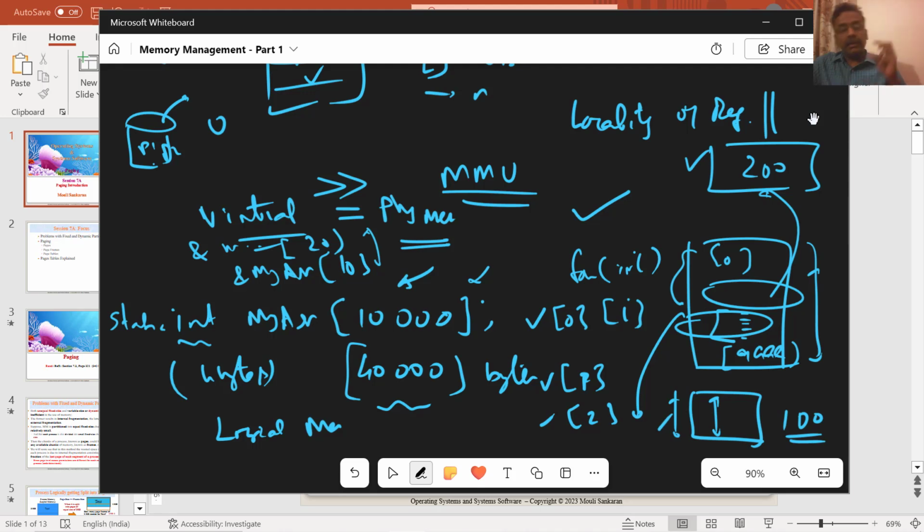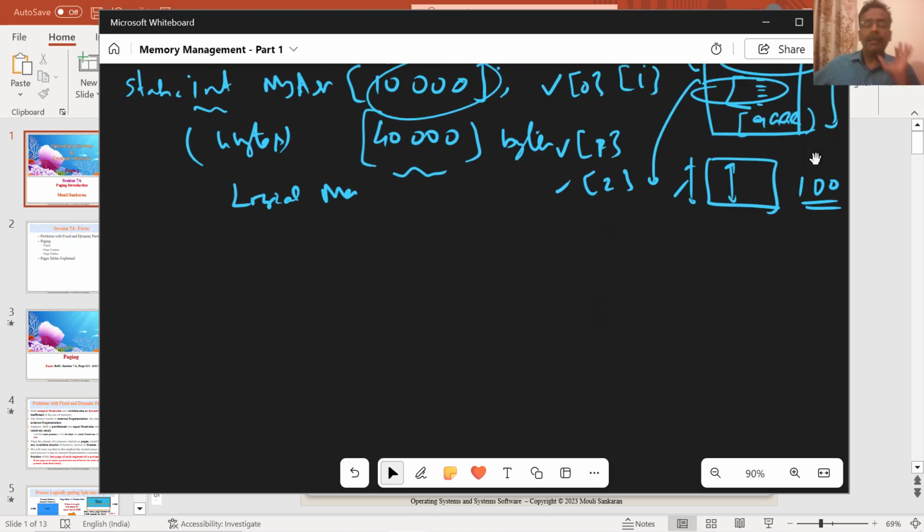That means the contiguous space that you see in logical memory for an array need not be contiguous in the physical memory, and all these 10,000 elements need not be present in the main memory. Some part of it may be there, some may not be, and whatever is there in the main memory need not be contiguous. That is also taken care of by the memory management unit. So these are all the basic features.